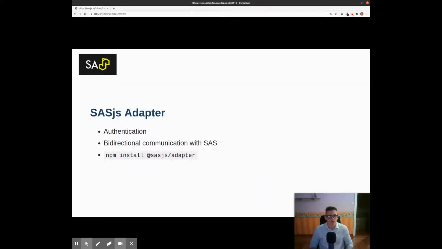The adapter handles the SAS logon authentication and all of the back and forth between the front-end app and the back-end SAS server. It can be installed locally in an npm project with npm install @sasjs/adapter, or it can be installed in any web app directly using a traditional script tag.